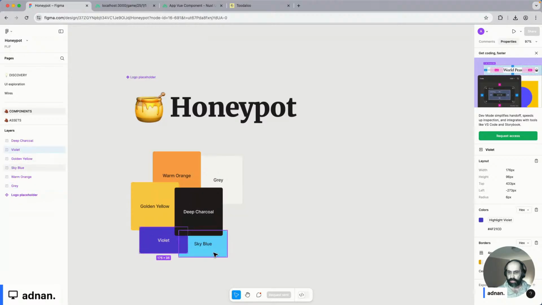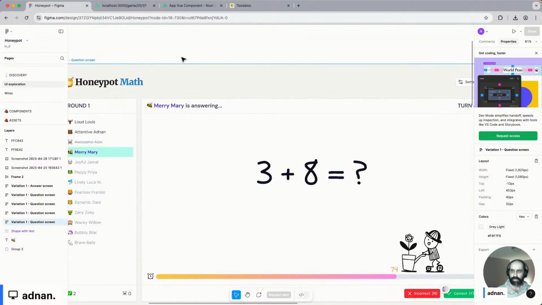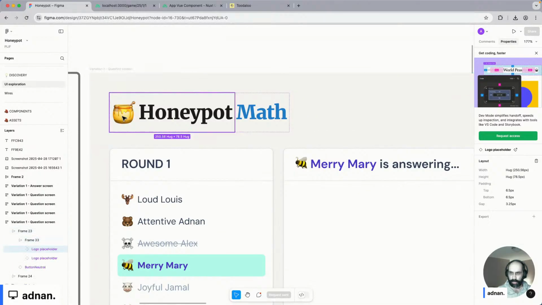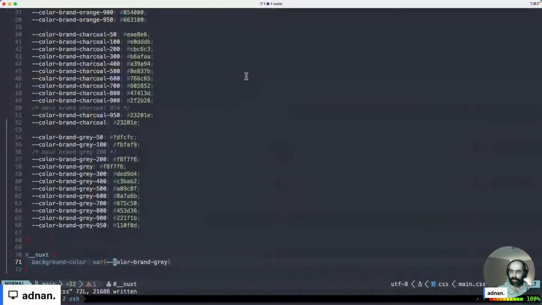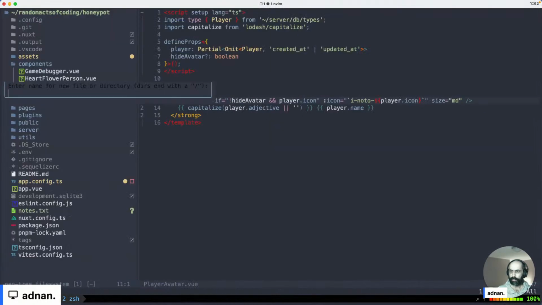Now I haven't defined these colors, but they'll probably come up and I'll define them soon. And then let's see if we can get, let's first, I have to double click everything. I don't know how to use Figma. I'm not a Figma expert, but I will copy this as SVG and get this into our app. And we'll just call it honeypot logo.